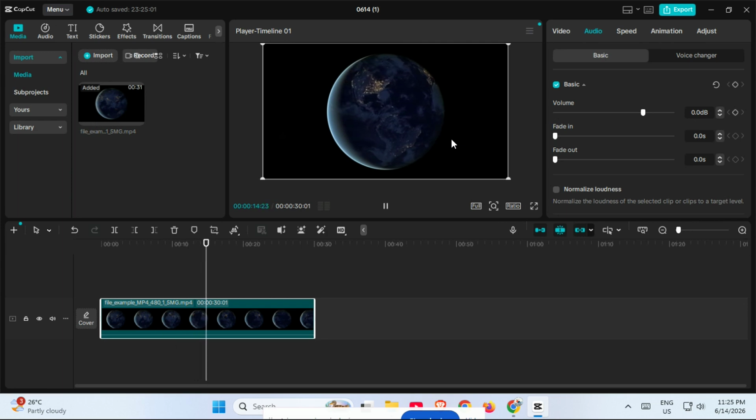And that's it. You now know how to mute a video in CapCut PC. It only takes a few clicks, but it can make a big difference when you're editing videos for YouTube, social media, or any other platform.